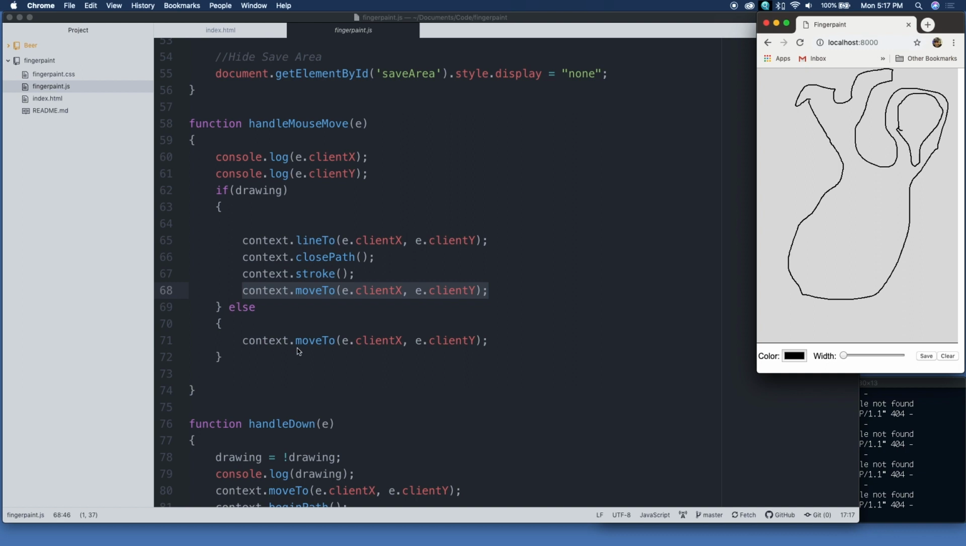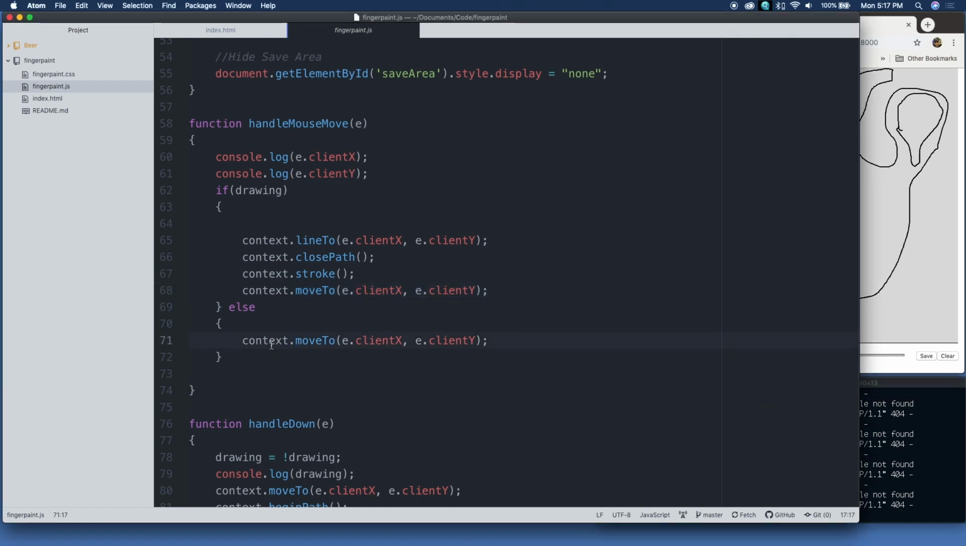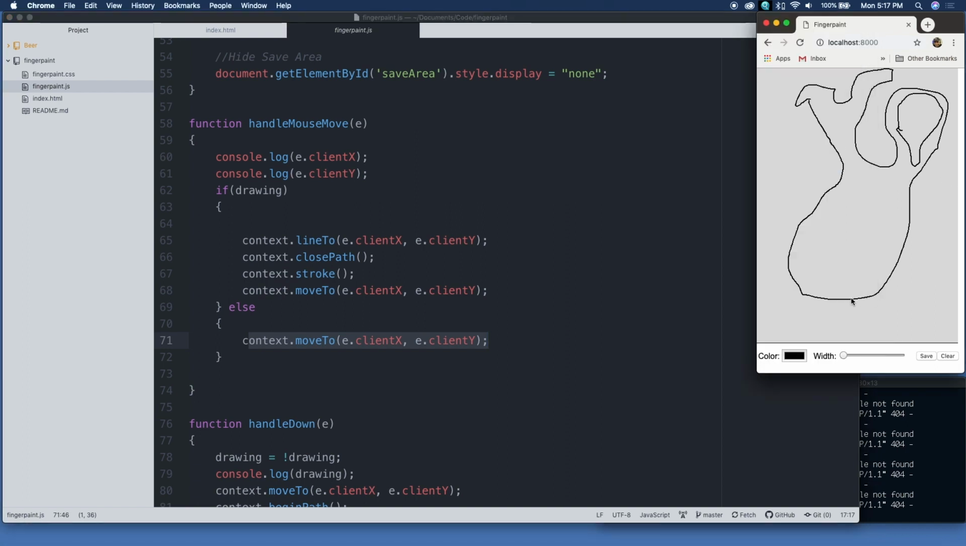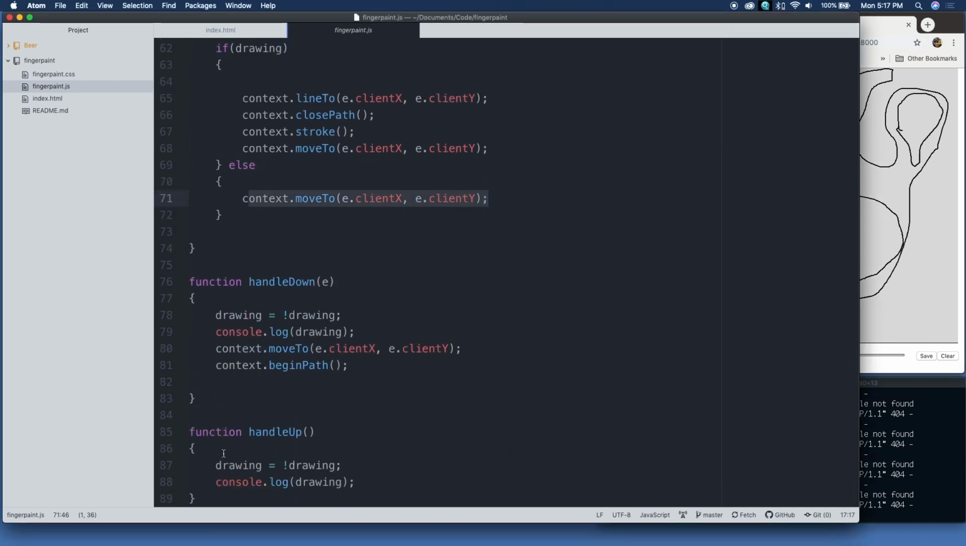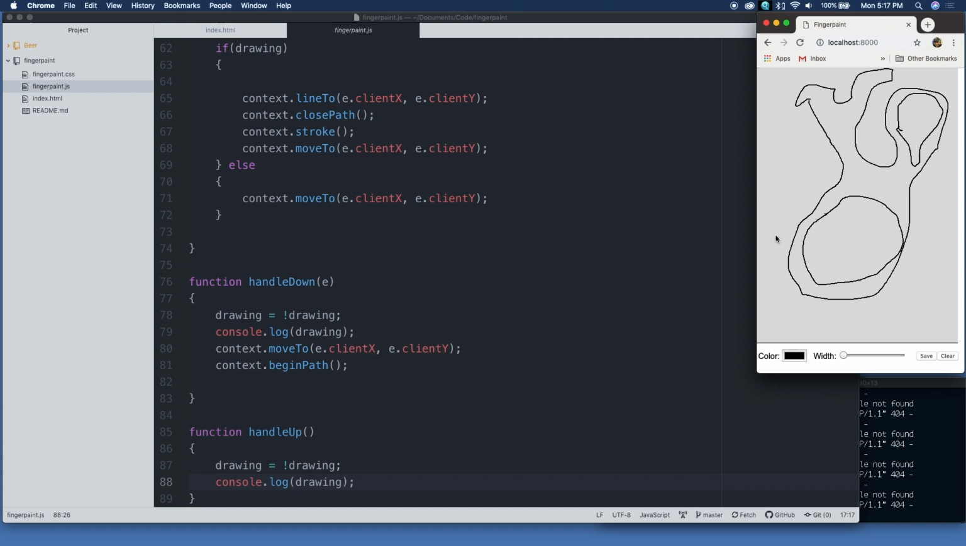Now, if drawing is false, we move, but we don't draw. We keep moving to whatever position the mouse is. So this way we keep up with the mouse. So now drawing is false, there's no line. As soon as the mouse button goes down, drawing is true, and we're going through that line to close path stroke series again. Mouse up, that stops. That's a pretty good drawing. All right, then finally here we handle up, which reverses the drawing flag, and again we're console logging out whether or not we're drawing. And that's really it.